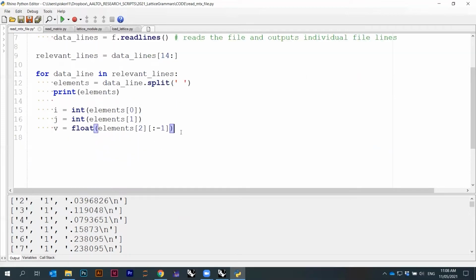So this should be fine. We accessed the third element, index 2, from the elements list, and we filtered the last character out. We take everything except the last element. It looks like two characters, but it's basically one character, the so-called new line character. So we take it out from the back.